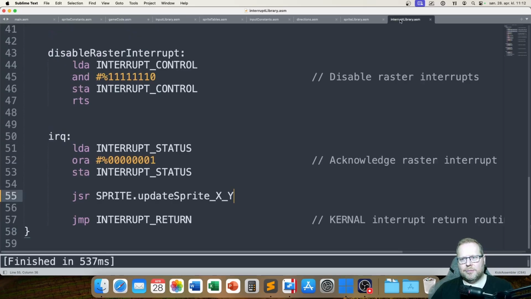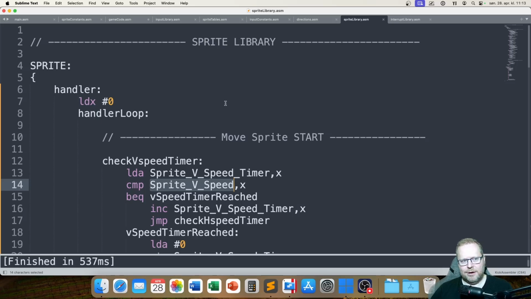So if I take a look at my raster interrupt routine now, you have seen this before, IRQ. I have one subroutine going in here. It's in my Sprite library, and the subroutine is called update sprite X and Y. That's happening 50 times a second on my PAL machine here. Alright, so now it's probably a good idea to look at my Sprite library. Right, here we are.